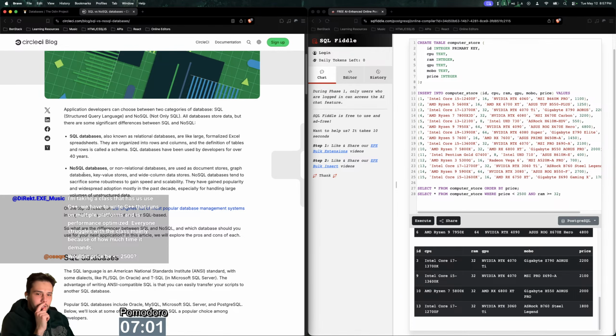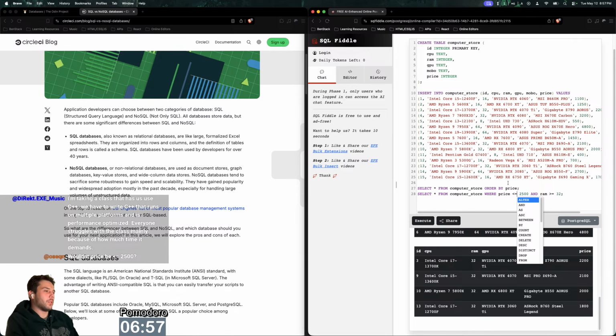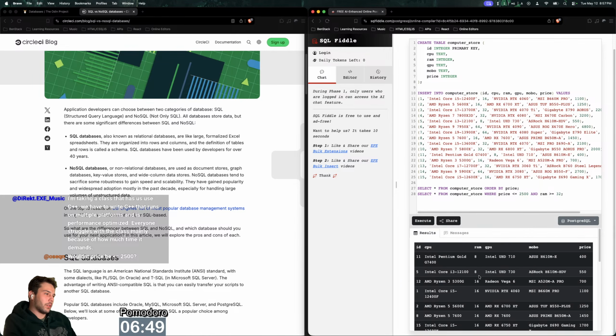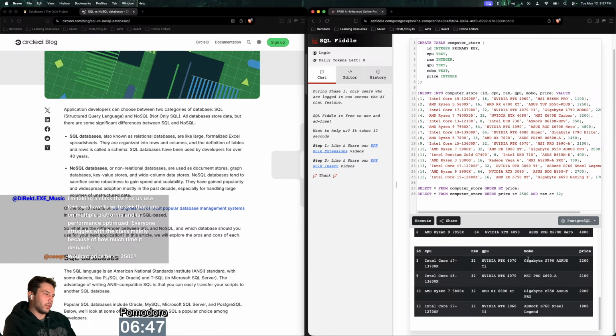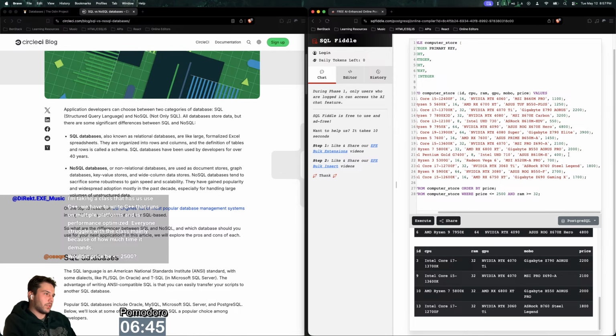Wouldn't price be less than or equal to? You could do it less than or equal to. You could do that too. Because there might be a 1 or 2 here. Although I don't think that actually changed the query. No, it didn't. Because I don't think there's actually a computer with exactly 2,500.